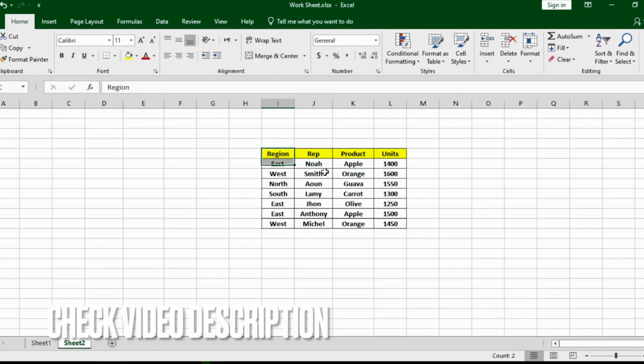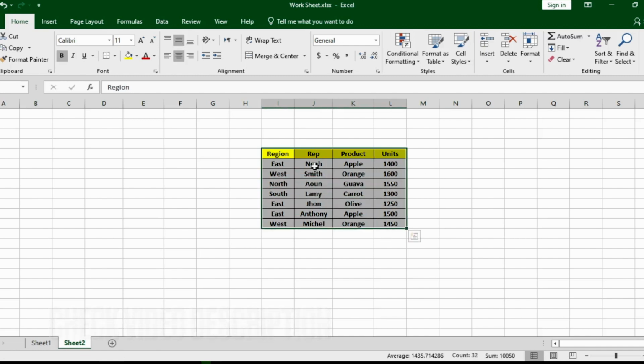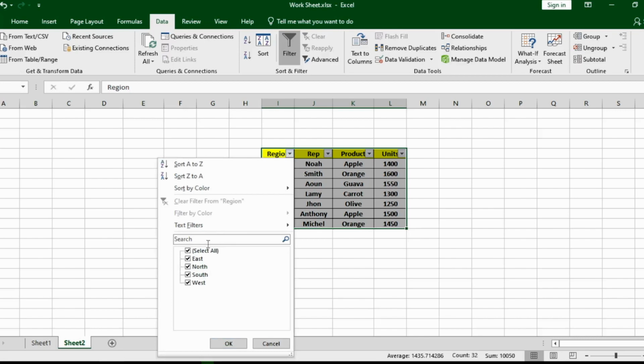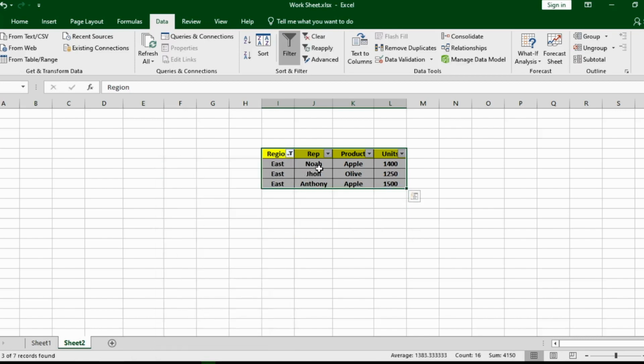Now we have a table. Let's mark it, then go to Data, then click on Filter. Now, on Select All, select what you want, something like East. It just gives you what you selected. That easy. There you go. If you want to know how to filter data in Excel, that's the easy way.